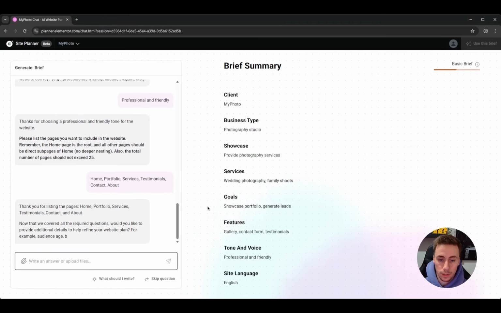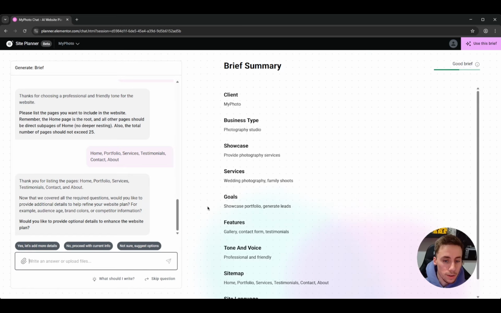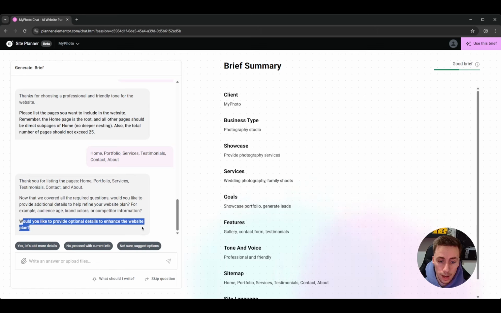Thank you for listing the pages. You see, it's really easy. You really just have to talk to an AI, and it's actually summarizing the website for you. And in a second, it's going to be generating the wireframe, which is really amazing. Now it's going to ask you, would you like to provide optional details to enhance the website plan?